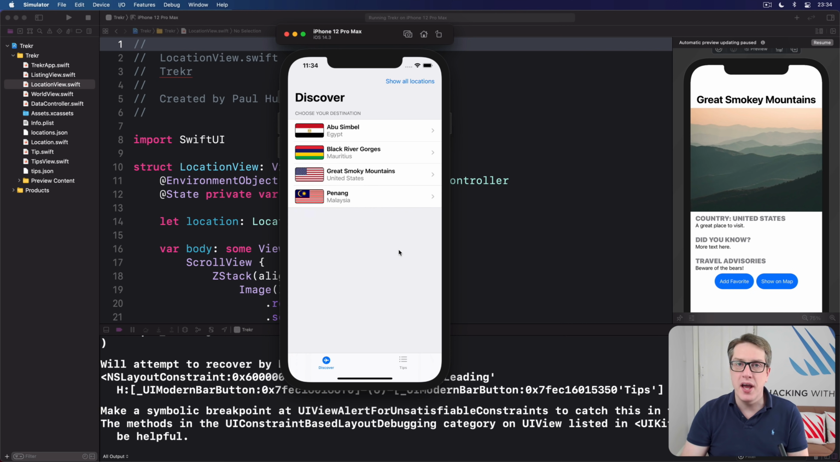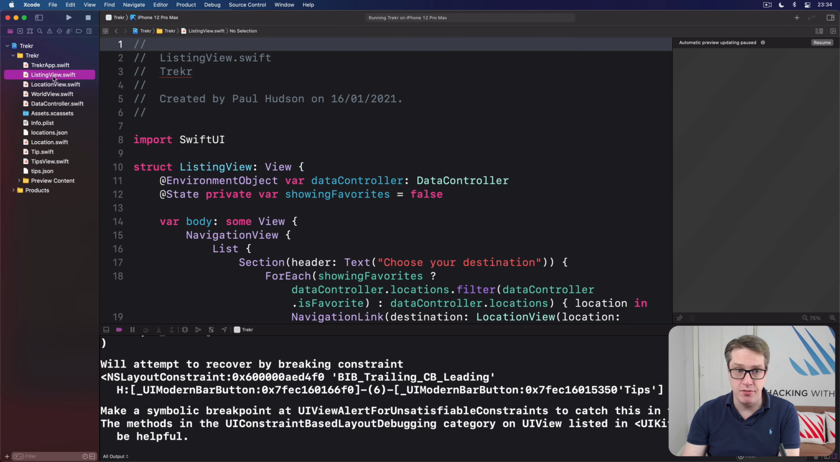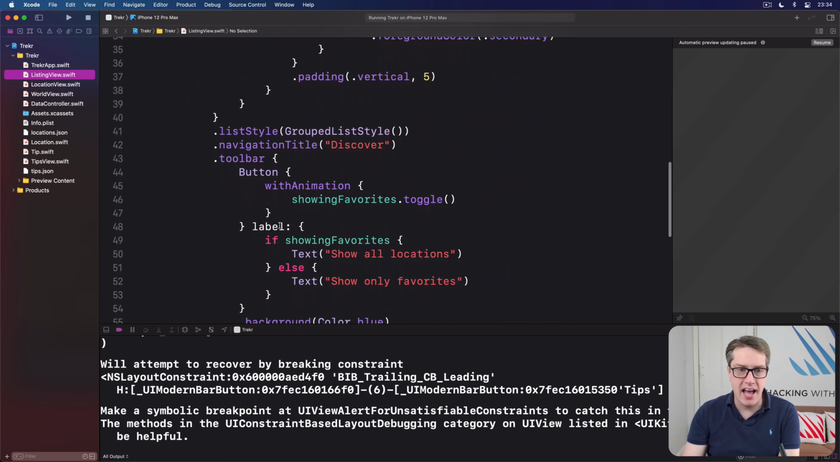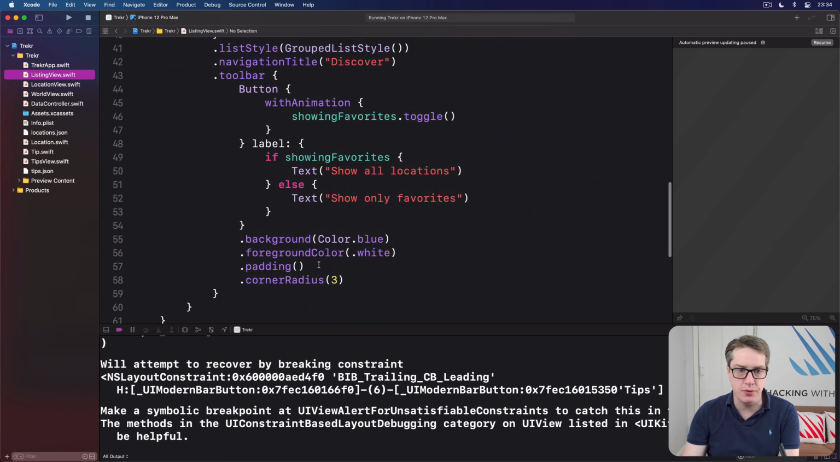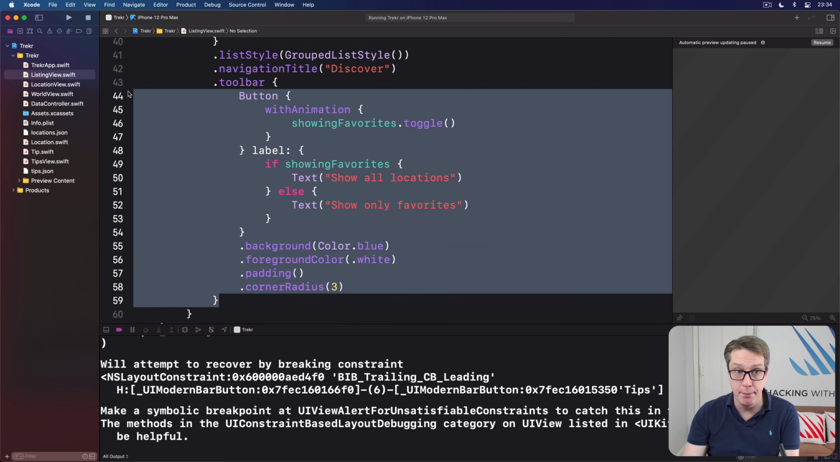Now, the first way you can simplify your views is by carving off independent parts of your views into properties, getting them out of your body into separate properties, or sometimes methods. For example, in listing view, we have down here this big old code for making a toolbar button.